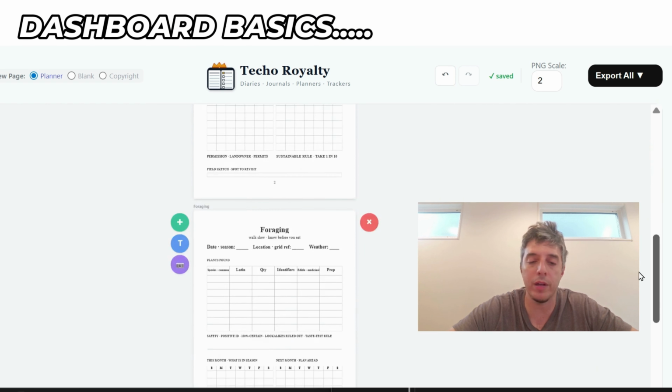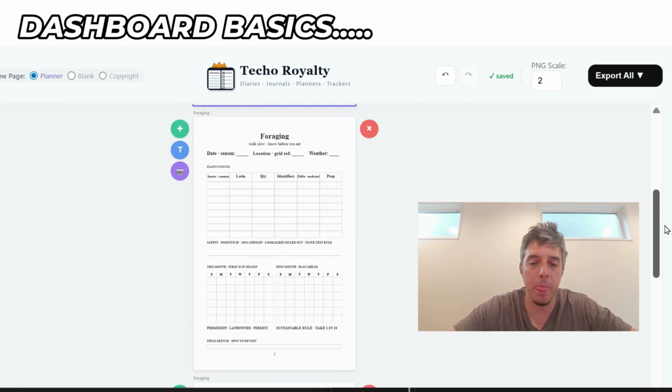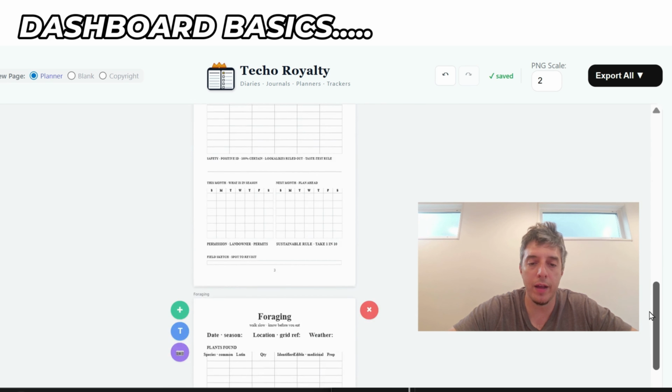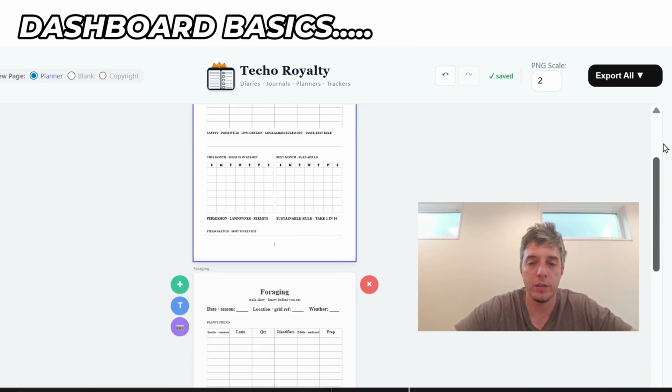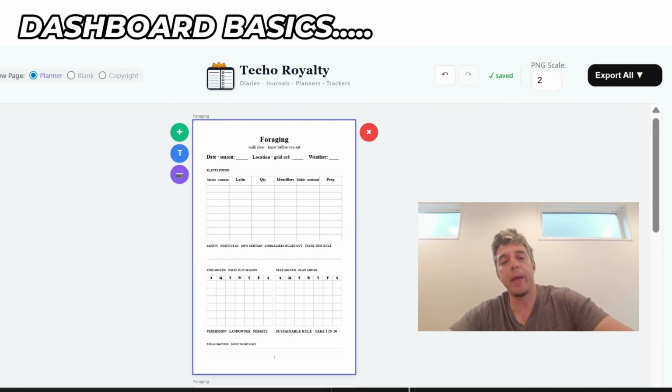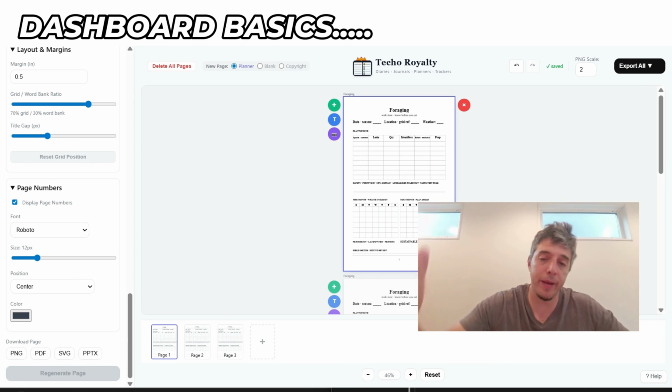Now, because all the pages are the same, this one here is out of whack, so I'm going to delete that right there. Okay, so there you go. Very simple. Those are the basics of Techo Royalty. Actually, these are the basics for most of the apps within Bose Pause. They all work pretty much the same way. So if you've been a member, then you know how this all works.